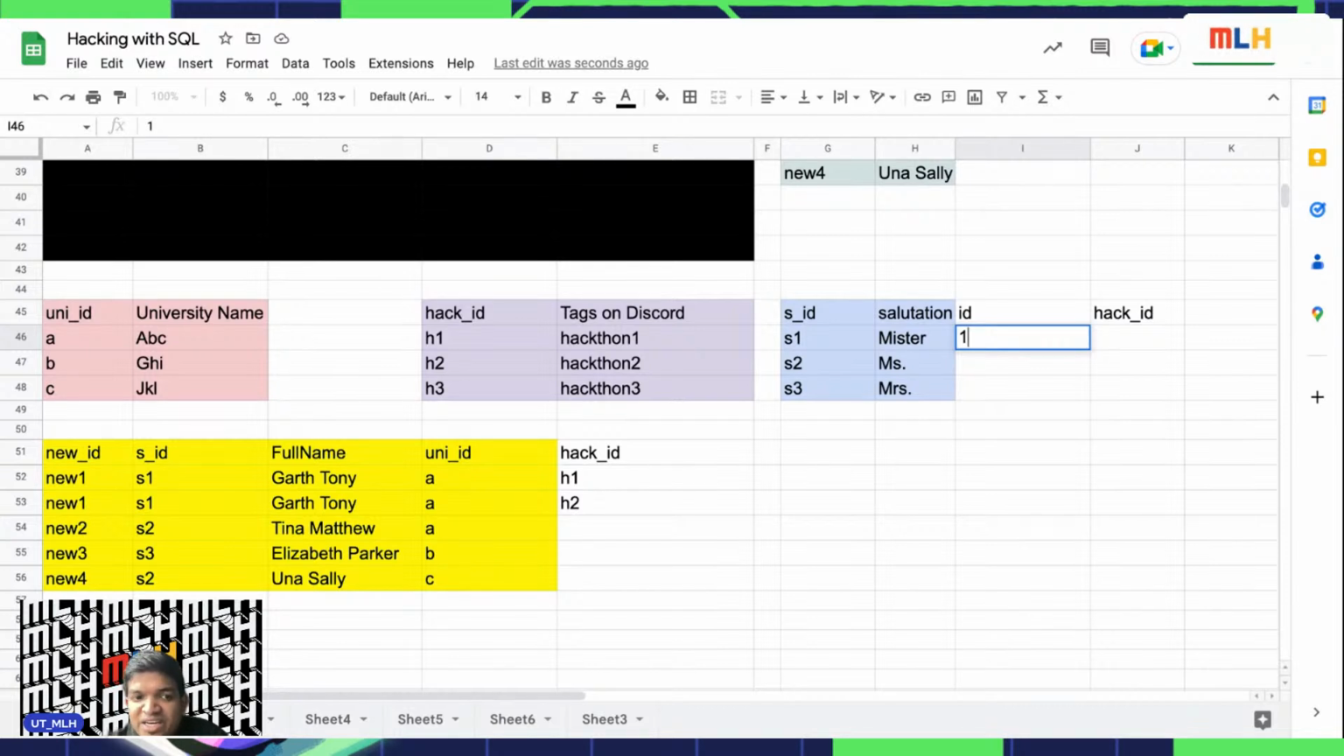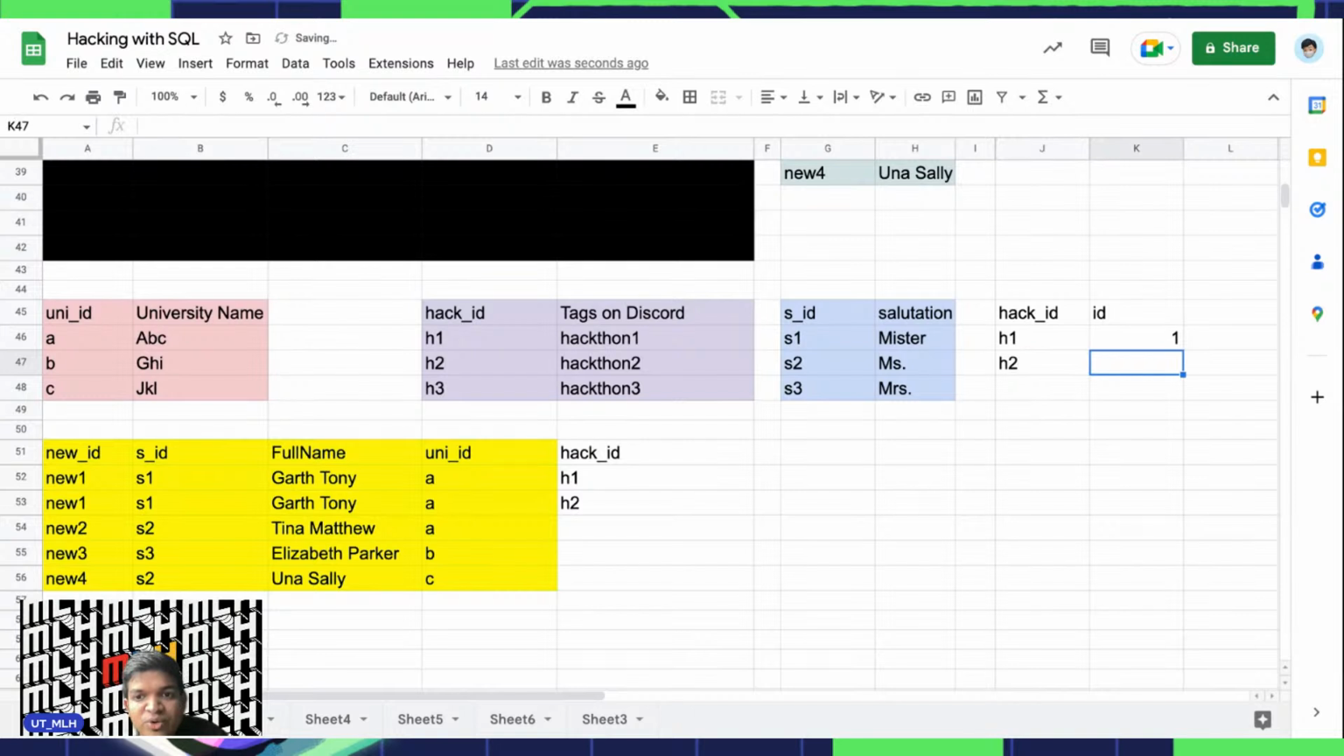So we can take ID of 1 and the hack ID would be H1, or vice versa, can we have the hack ID as H1, and who all went to H1? Well, ID 1 went. And who all went to H2? ID 1 went to H2. And we had H3, who all went to H3? Interesting. Let's think about it.